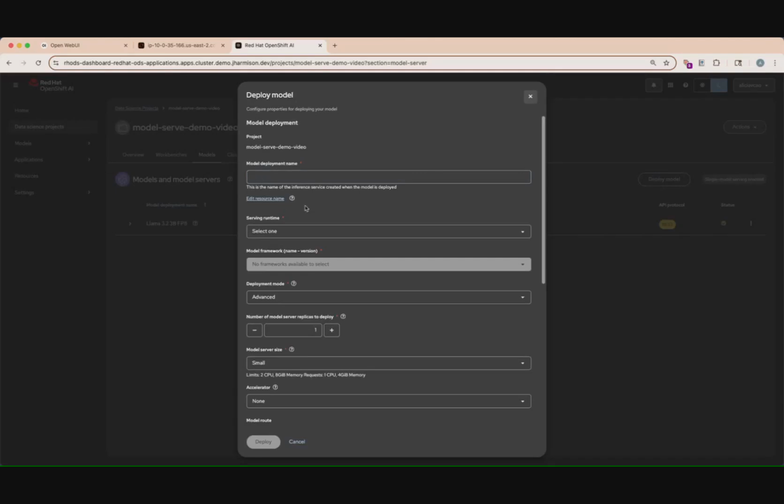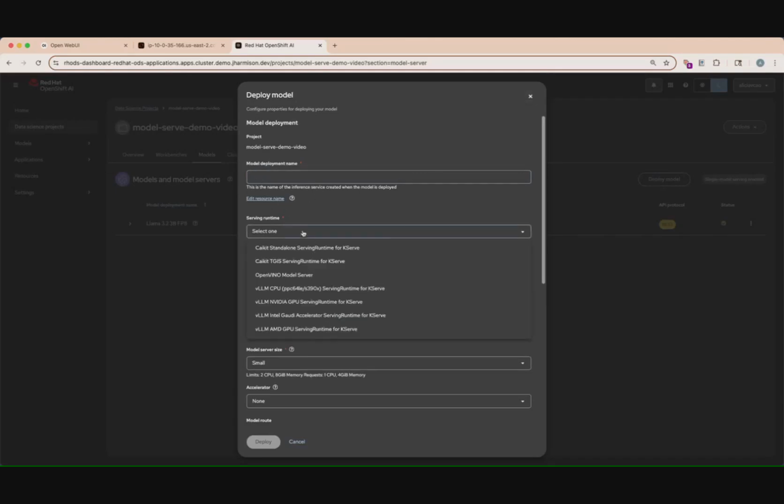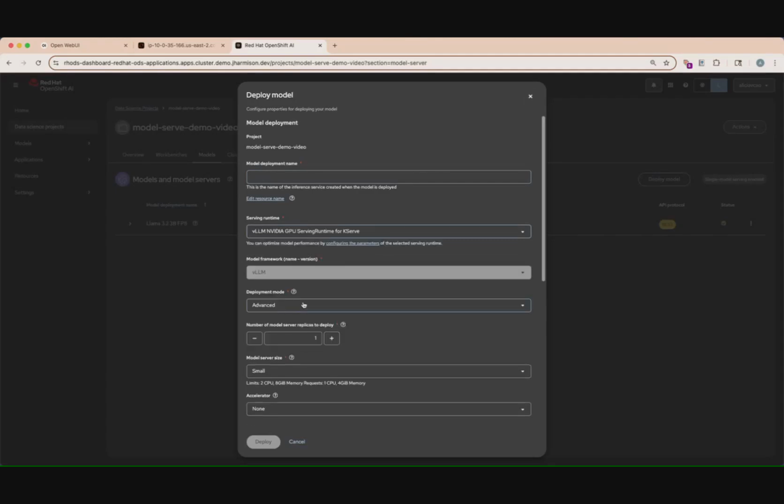Now we can give our deployment a name, and since we're using vLLM, we have to select the vLLM NVIDIA GPU serving runtime, as well as selecting the standard deployment mode. This is so that we don't have to set up any routes or ingresses for external access. With standard deployment mode, it will automatically be set up for us, but advanced deployment gives you more granular control over the networking, scaling, and resource allocation.